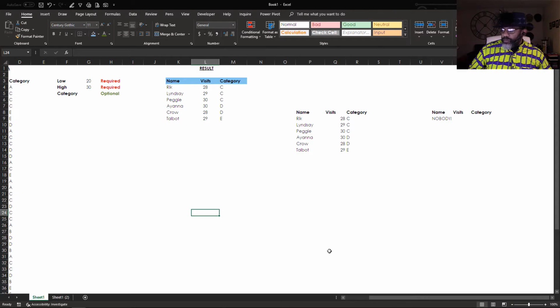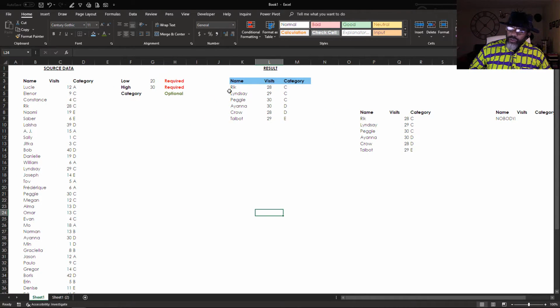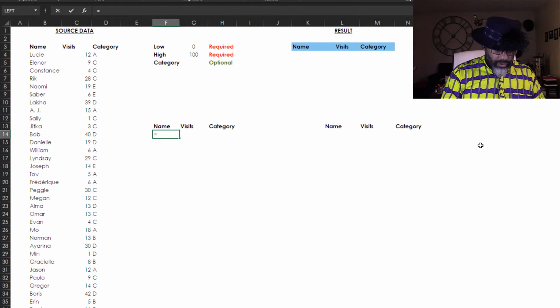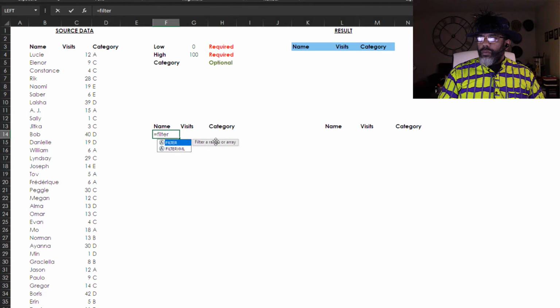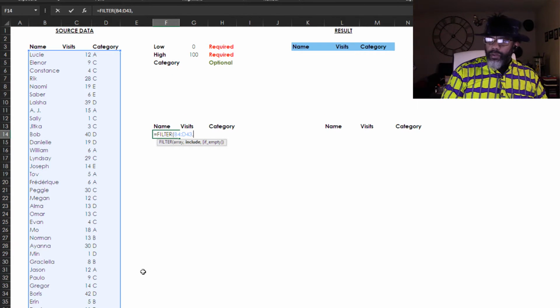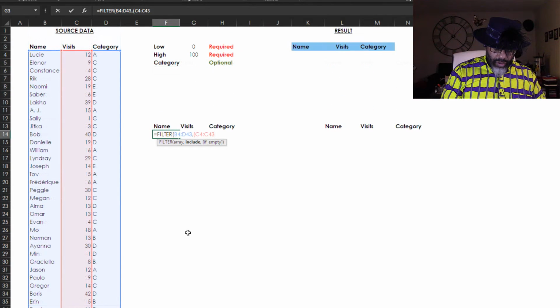Now you got to pay attention, especially when I get over to the result, there is something interesting going on. Let's create it. I'm going to put this right here temporarily: equals FILTER. This is the array that I want to filter, comma, must include. So I'm going to put a parenthesis to start my requirements, where the visits range is greater than or equal to this number. Close the parenthesis, asterisk for AND.